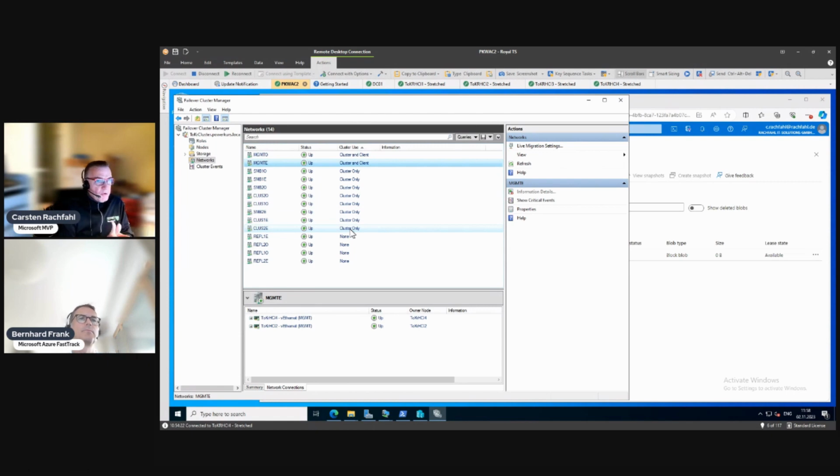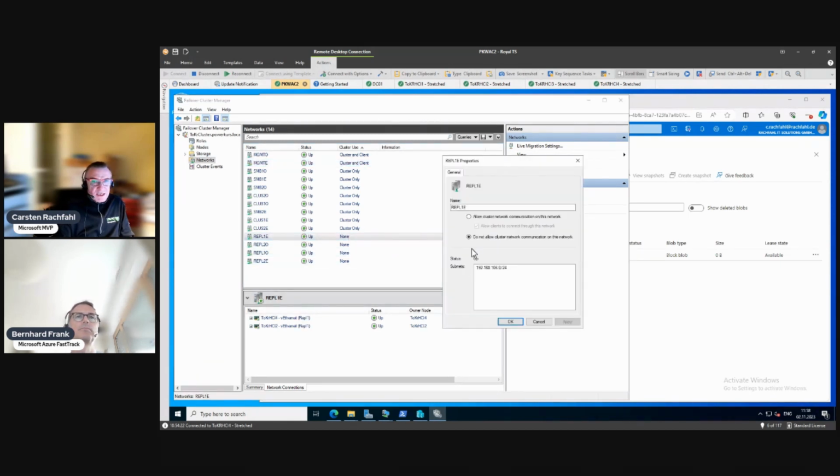That's perfectly fine. We want to use the SMB network in the cluster to update our extents, to live migrate in the site. We talked about all the different network uses in the previous videos. And when you look here, what's special is the replica networks are on none. And if we look at the properties, what does none mean? Do not allow cluster network communication on this network. So this is weird, right?